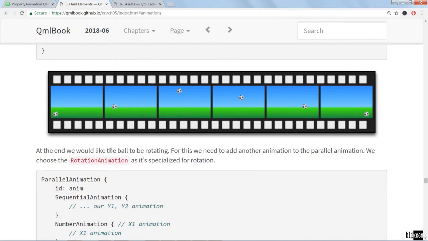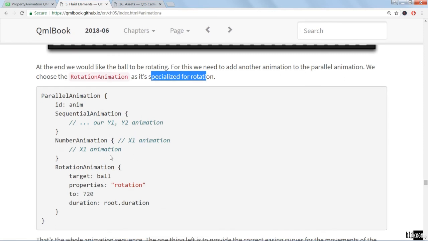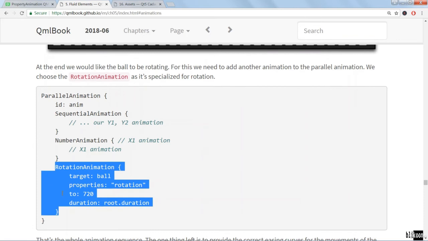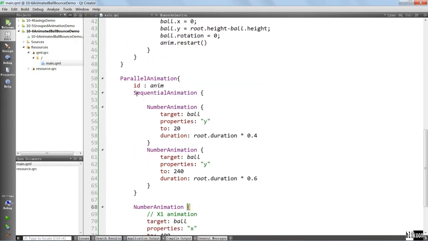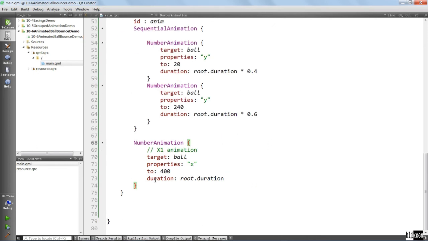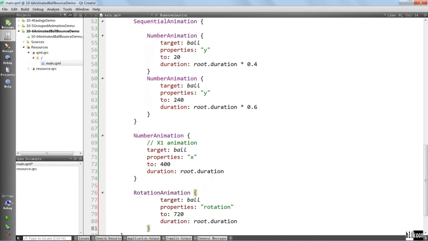At the end, we would like the ball to be rotating. For this, we need to add another animation to the parallel animation. We chose the rotation animation because it is specialized for rotation. Our rotation animation is going to be like this. It is going to happen all along from start to finish. Target is going to be ball, and it is going to rotate up to this angle here. Let's put that in our project. It's going to be below number animation because it needs to be included in the parallel animation here.